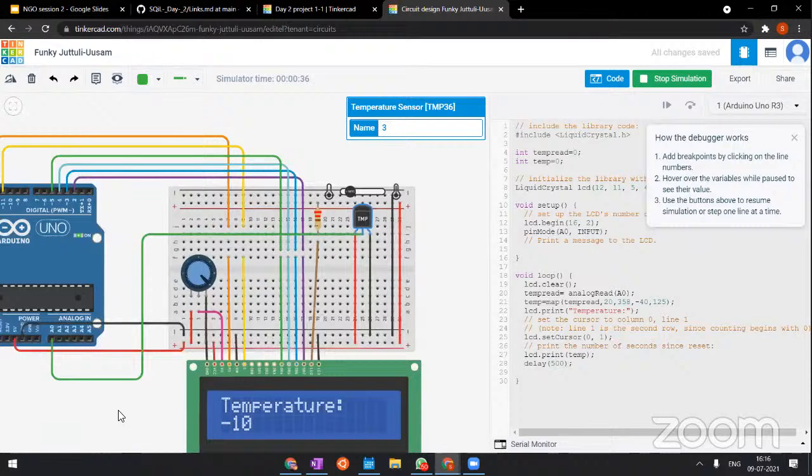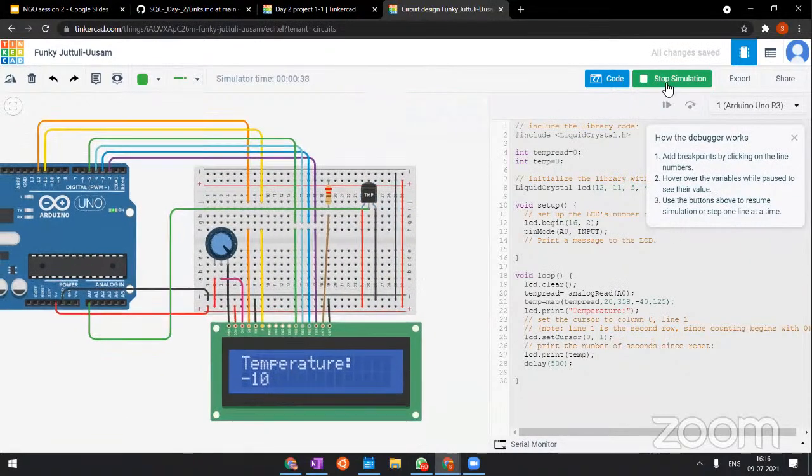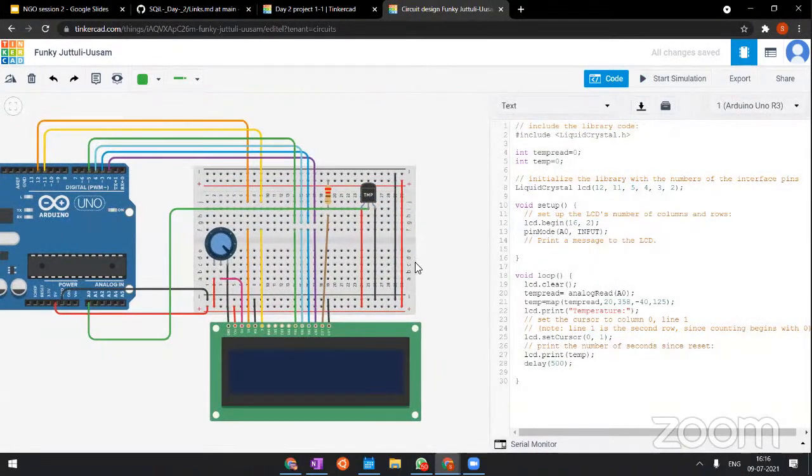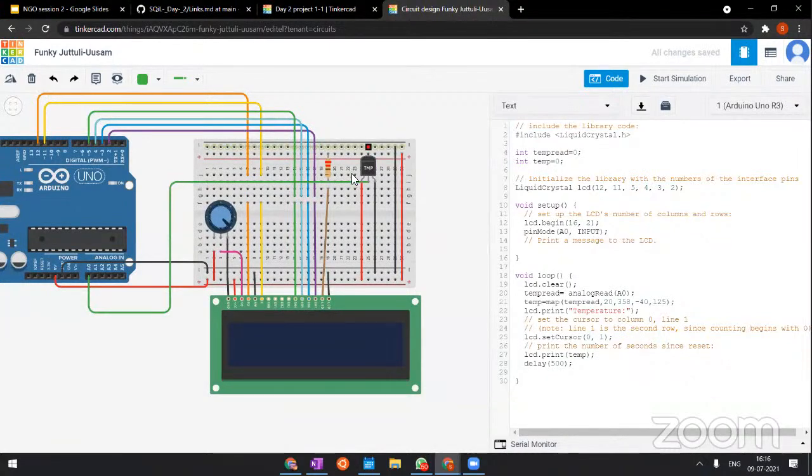So now that we've reached the end of this project, we've learned how to use the LCD display. We've learned how to find the range of the temperature sensor, and we've learned how to print the temperature that we've received on the LCD display. If you guys have any doubts, you can ask.